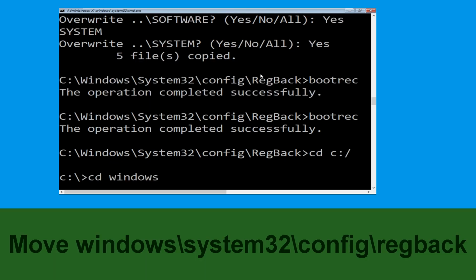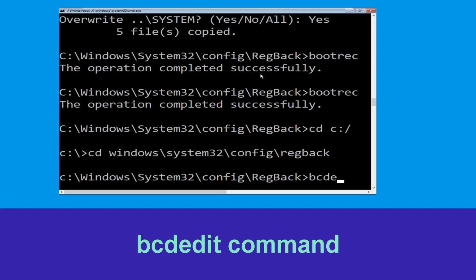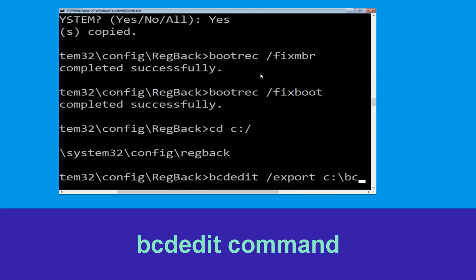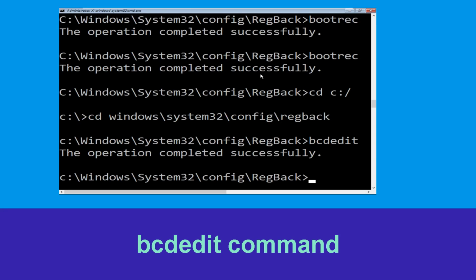Let's execute this command. Type cd space Windows /System32 /config /regback. Then simply hit enter to execute this command. Type bcdedit space /export space C: /bcd backup and simply hit enter to execute this command.